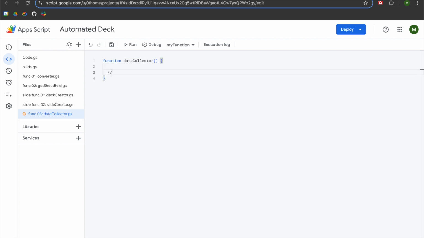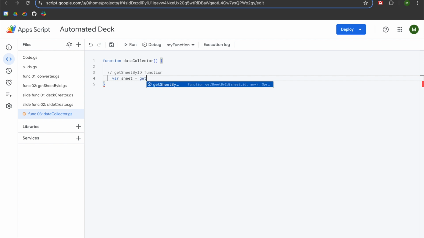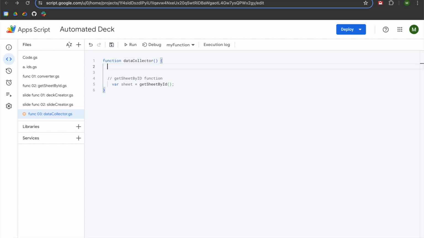We hit enter twice, add in 2 comments, and we are going to begin by using the getSheetByID function. So we're going to hit enter, hit tab, and declare a new variable called sheet, and that is going to be equal to that getSheetByID function that we just created. We are going to pass a sheet ID in there. Now, eventually we'll have an argument that we will pass into the function so that when we use it, we will define that sheet. But for now, we're going to create some development variables.